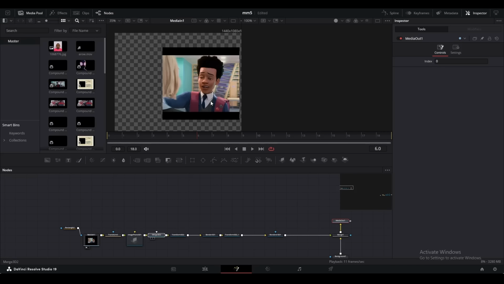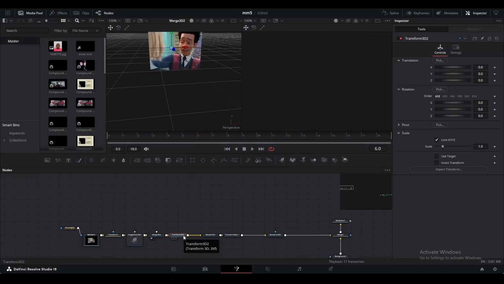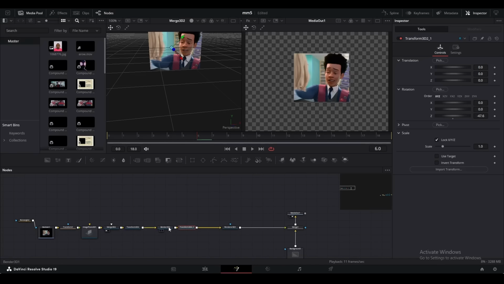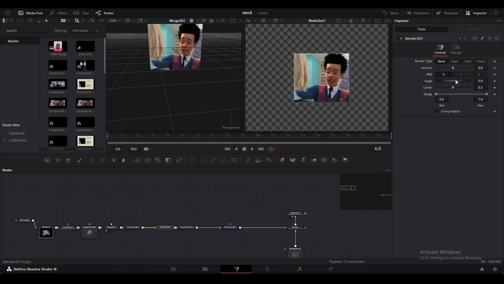Now I'm going ahead and viewing the merge over in this transform, going over to my settings here and typing in 47.6 and then copying this over and pasting it here and adding a minus. Then we're going to go over into the bend. We're going to change the x-axis, change this to 90 and then pull the center all the way. And then when we increase the amount like so and decrease the range, we control the bend. If I change this to 3 and have that like so, you can play around with this.